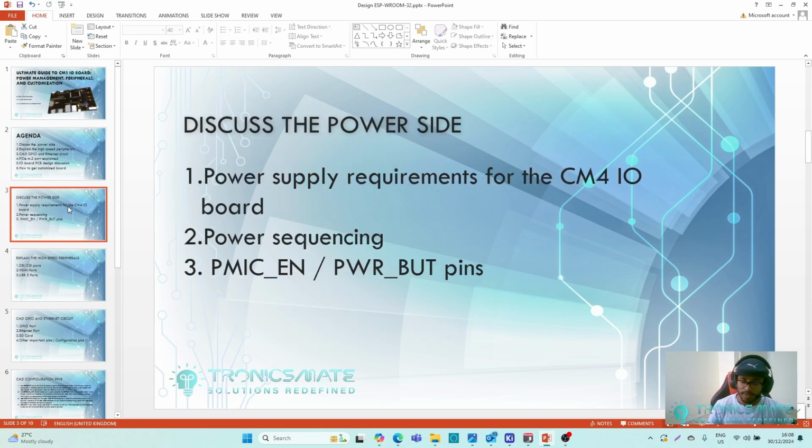Let's go to topic one and see what we got. In topic one, we are going to discuss the power supply requirements, like what kind of power supply we can use with this board, then power sequencing, which is quite important, and some other important power-related things.